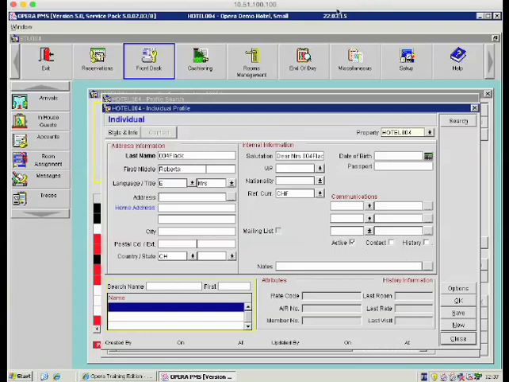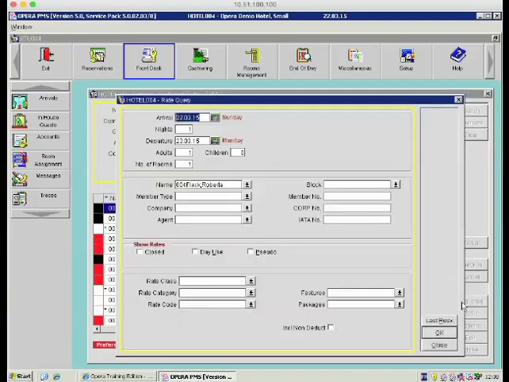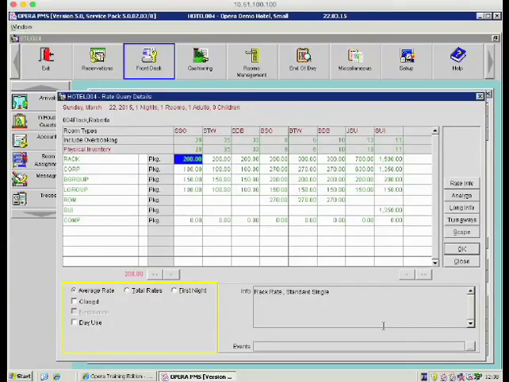We don't need to have her information detailed here, because again we're going to automatically print the registration card for this customer, and she will fill in the missing information at the same time as you proceed with her reservation. So basically Mrs. Flack is coming into your hotel and she wants a suite.